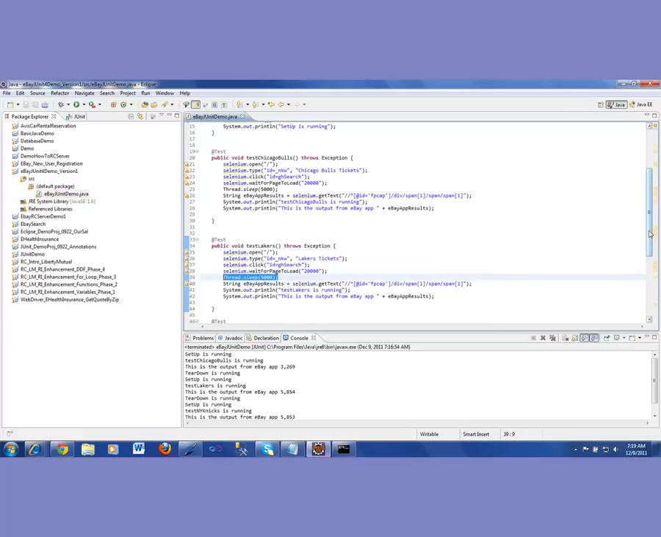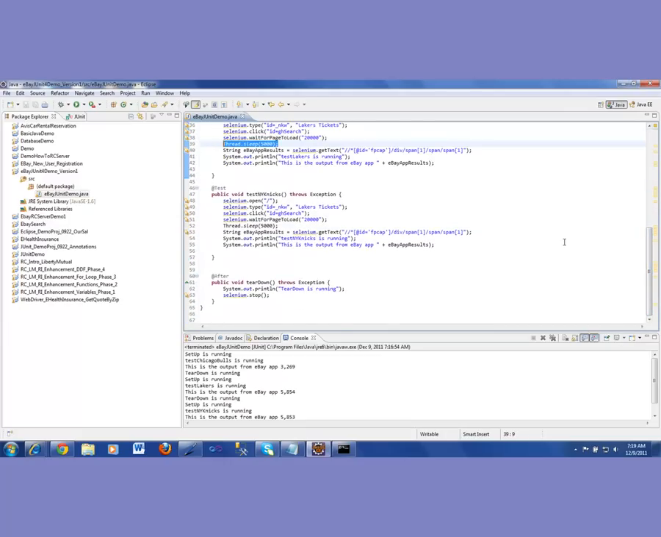Well, that's about it. That's an introduction to RC Server, an introduction to Selenium IDE, and more importantly, an introduction to how you use the JUnit4 framework using Selenium.